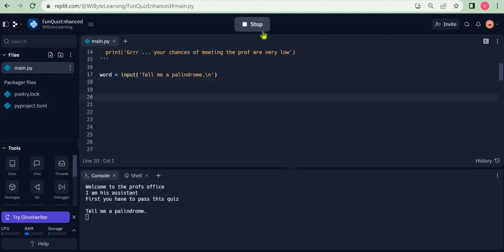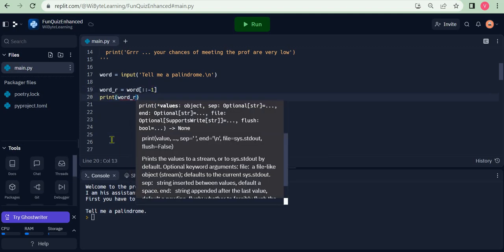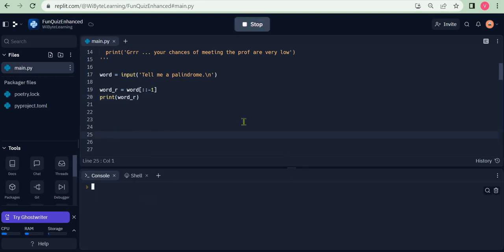So I come in here. Let me stop this for now. I say, okay, let me reverse this word by creating a new string. Now, some of this may look a little bit alien because we are using the slicing syntax. But basically this will get the string reversed, and we can convince ourselves of that by just printing this word r. And let's just see this in action once.